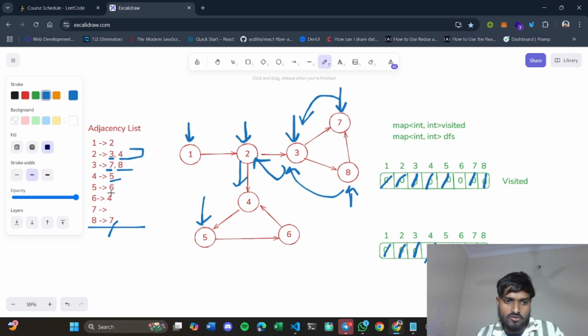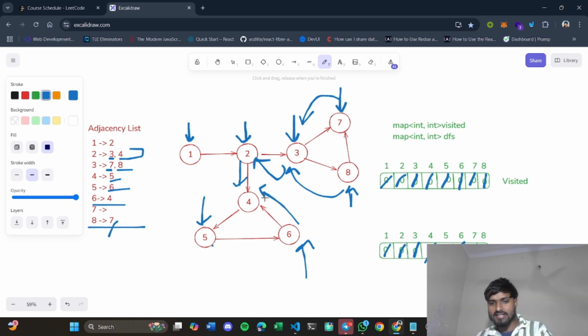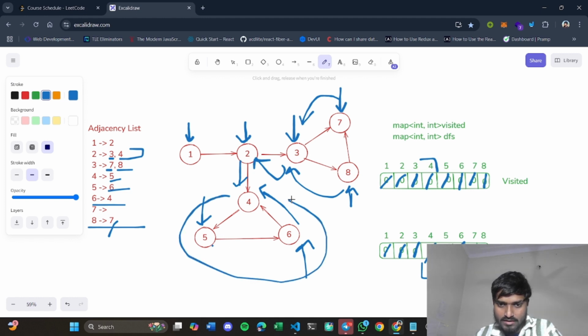Now what is the neighbor of node 5? 6 is the neighbor. So again you will go to 6. You came here to 6. You mark visited 6 as true, and DFS visited for 6 also true. So what is the DFS neighbor for that 6? It's 4. So again you came to 4. What you can notice here is that for node 4, visited is already true, and DFS visited is also true. So what it means, you can see here we have actually got a cycle, right?